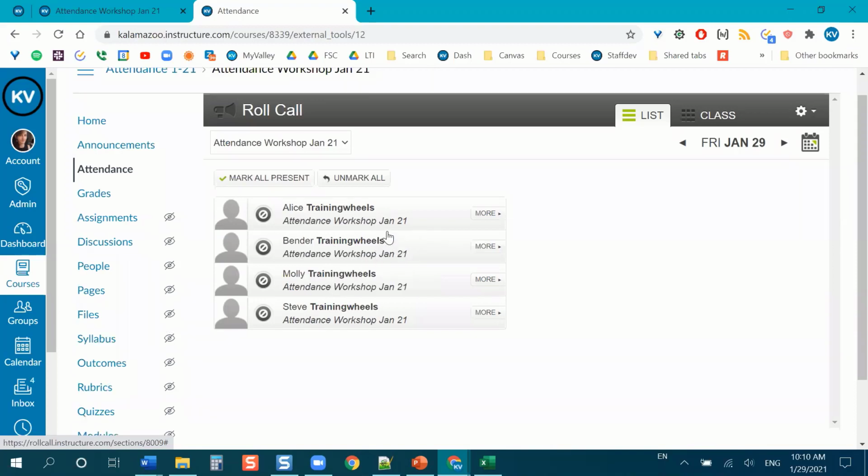So for our next step, we need to take attendance for one of these students. Let's start at the beginning. To take attendance for these students, all you need to do is click on the little icon. And these icons will also appear if you have the Canvas Teacher app, you can take attendance from there as well, which can be handy.